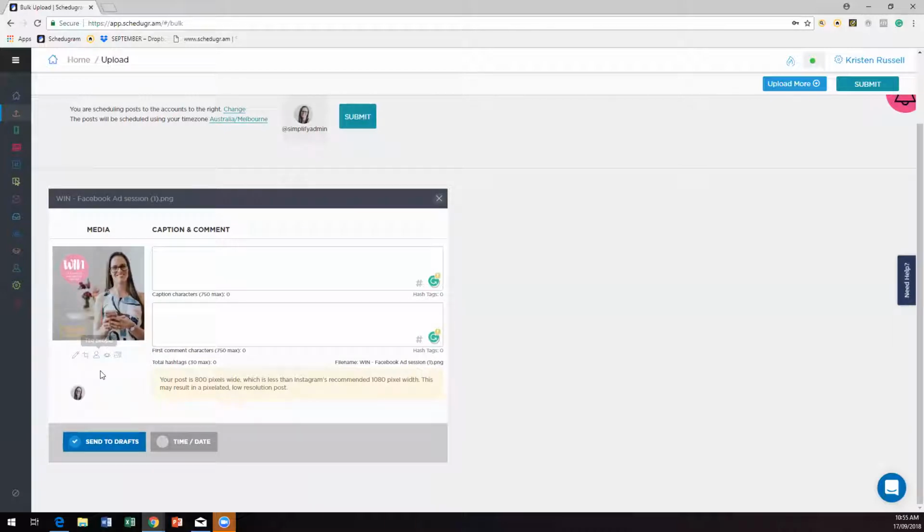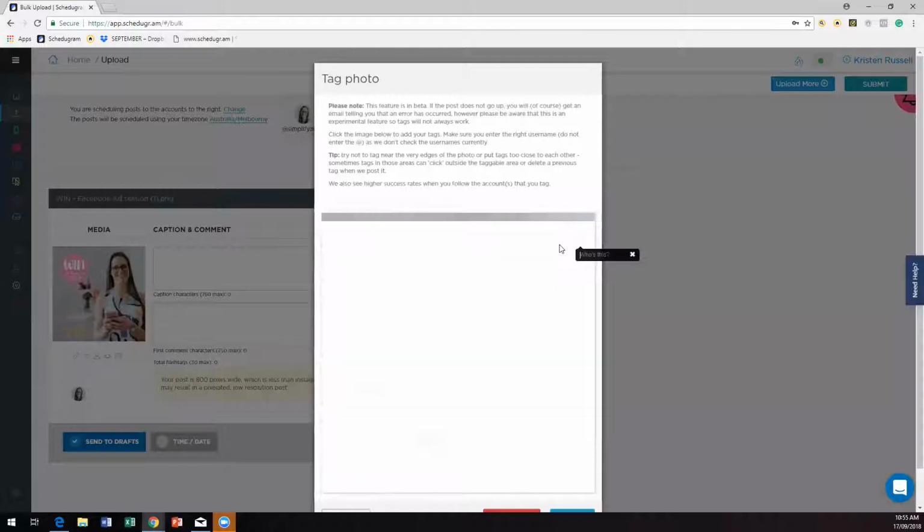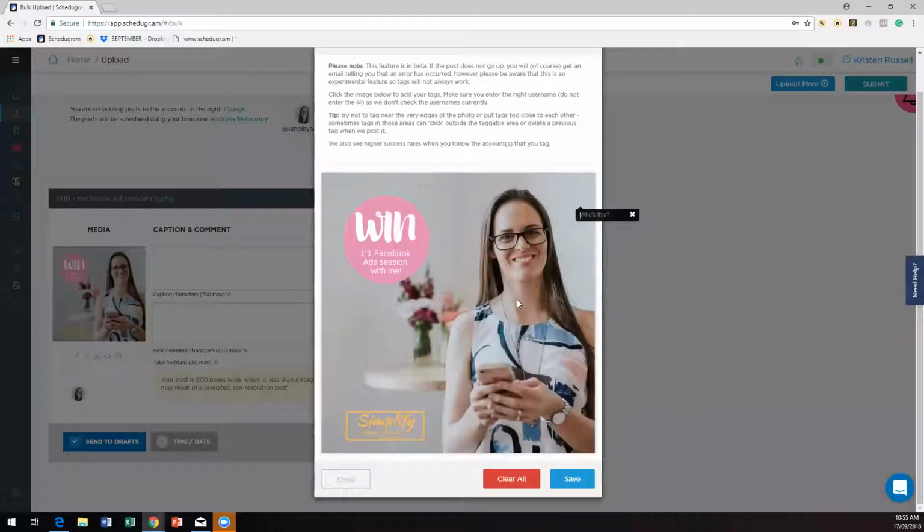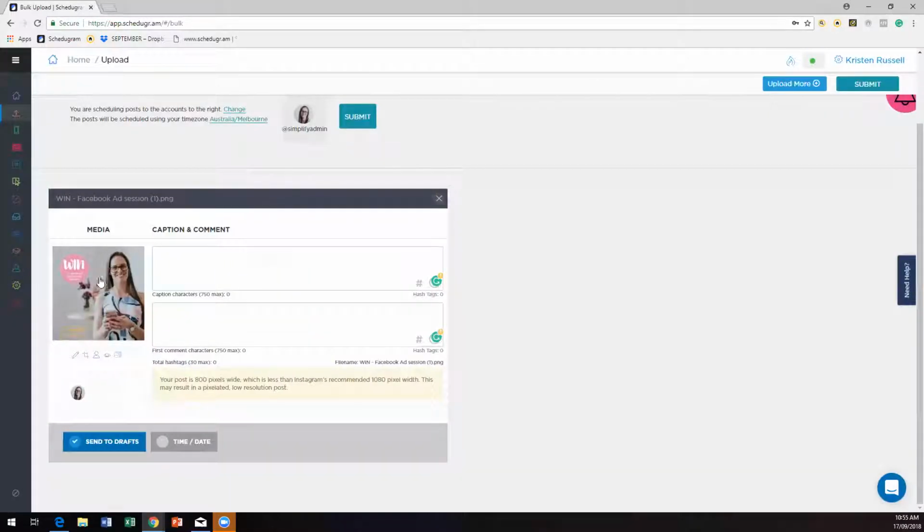From here, I can edit this image. If it's a rectangle and I want to crop it into a square, I can do that in here. I can tag people, so I can click in here and I can actually tag myself and anyone else that was in here, which is a really cool feature, which isn't available in a lot of other scheduling tools either.